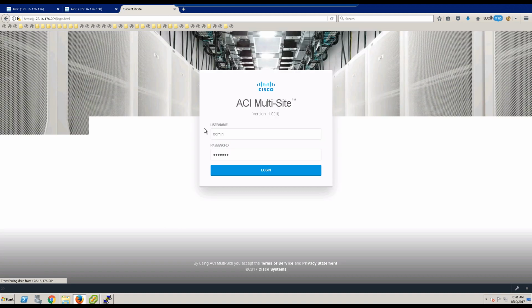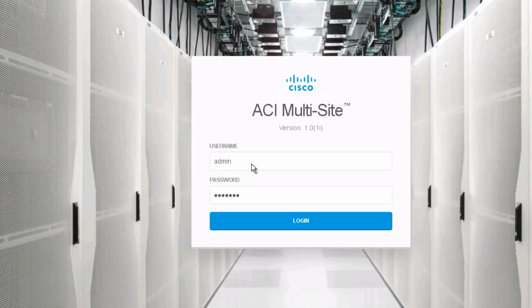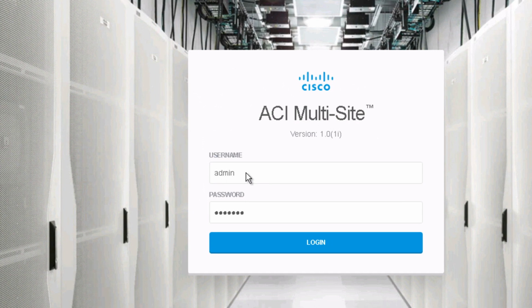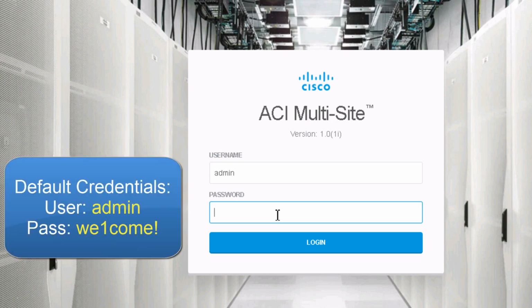And we'll let it load up here. So Firefox is just caching my credentials, but essentially the name and username, this is kind of our front end NGINX user ID. So it's going to be admin, and the default is going to be WE1COME bang.